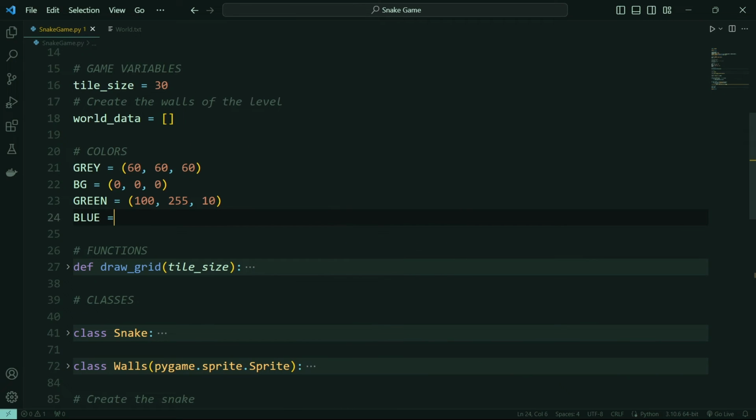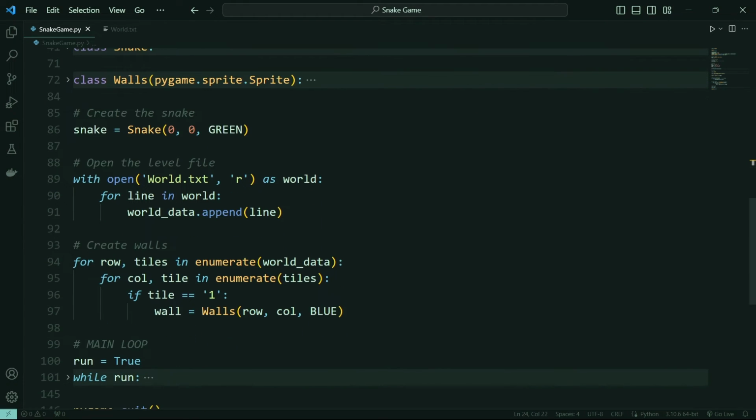Let me go up here and create it. Let me just check my cheat sheet to see the values. So 70, 130, and 255. Okay, so now we have our walls created.